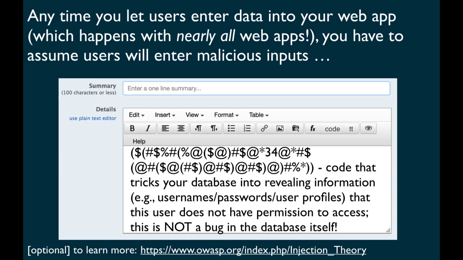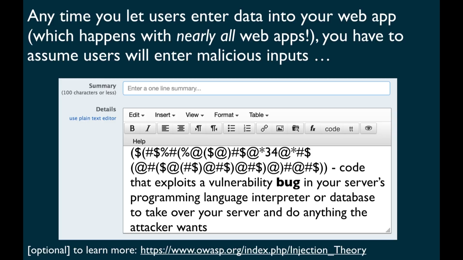Okay, so one thing is you could imagine exposing data from your database. Another thing you could do is write something in code that actually exploits a vulnerability, a bug, in your server's programming language interpreter or in your database to take over the server and do something the attacker wants. So this is, in effect, a bug in Python or Ruby or PHP or in MySQL or SQLite or whatever. And given some weird inputs, if you make a query or run some code, some weird stuff happens and you can take over the machine.